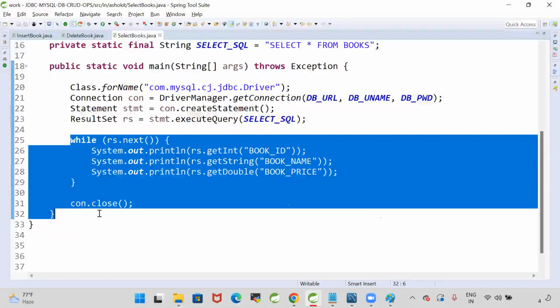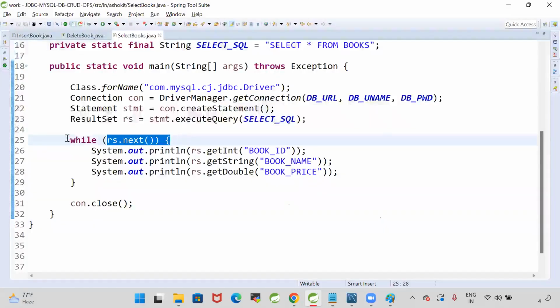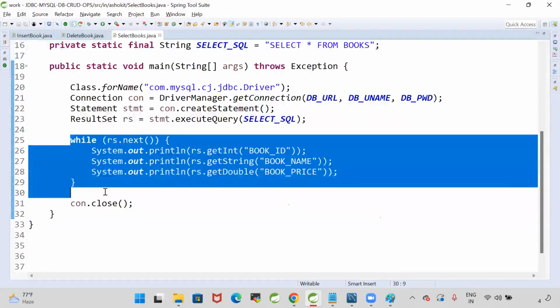Are you clear? If you go for if condition, what is the problem? It will just move one step. If you go for while loop, it will keep on moving the cursor to next position until the rows are available. If there is no row available, next method will give false. If the next method gives false, this loop will be terminated. Are you clear, guys? Good.